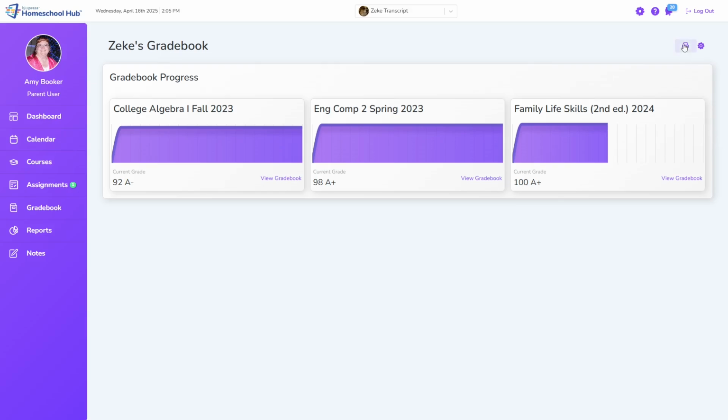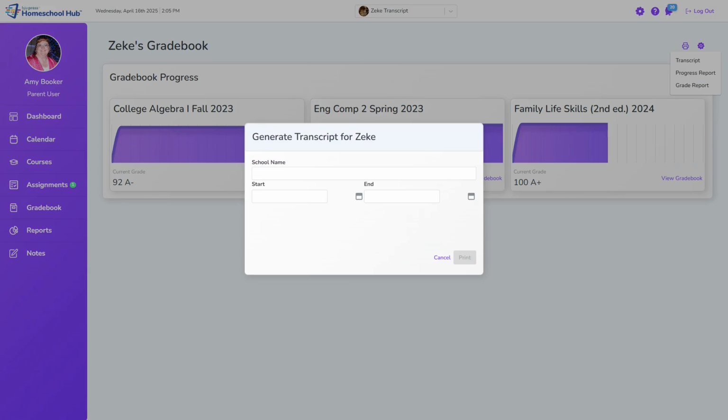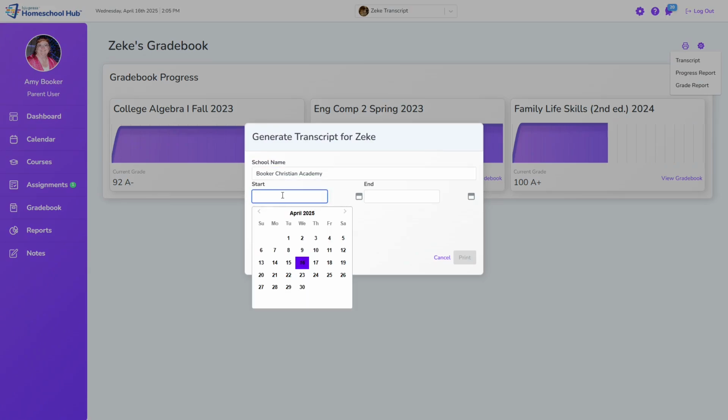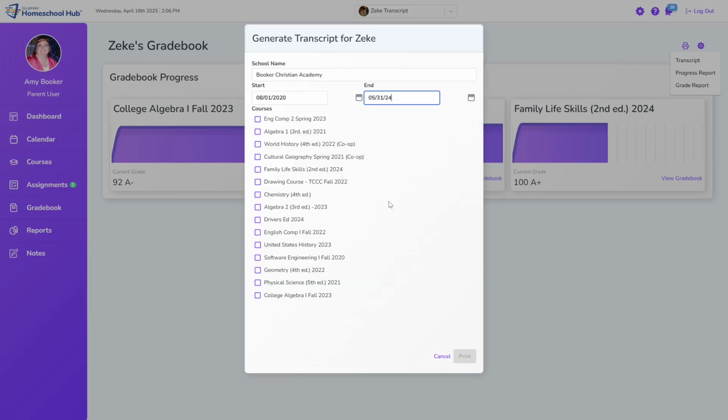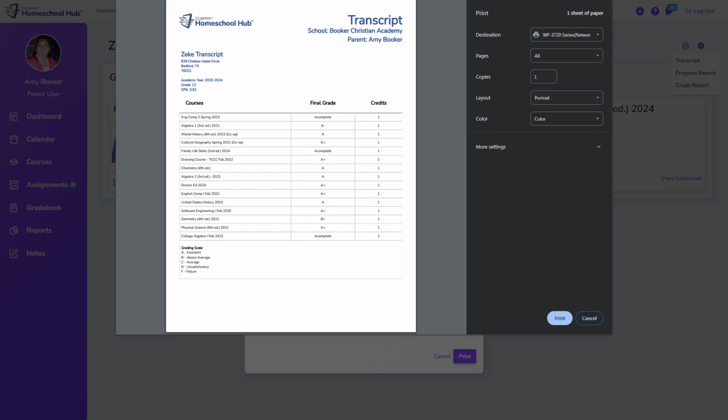The transcript report will show the final grade the student earned for any courses that were marked complete on the hub. This report needs a school name and a start and end date for the reporting periods. For this example, this report is a high school student and will cover 4 years. To learn more about the transcript, watch the Create a Transcript video.